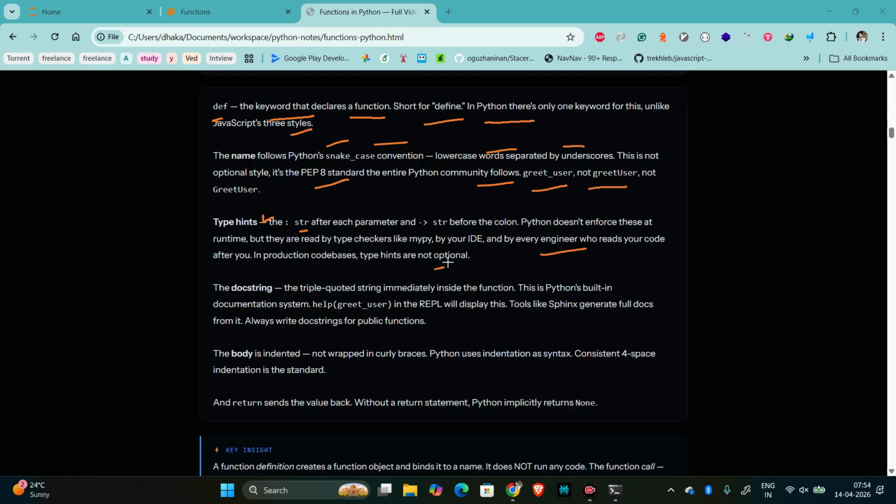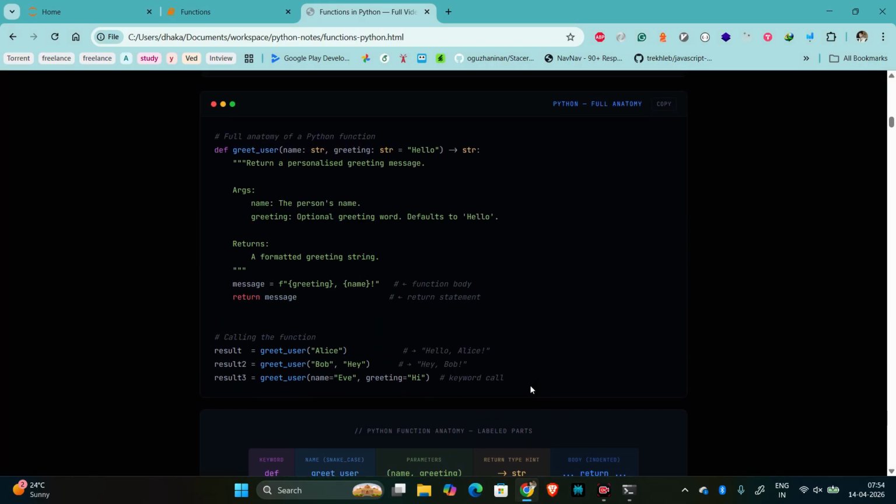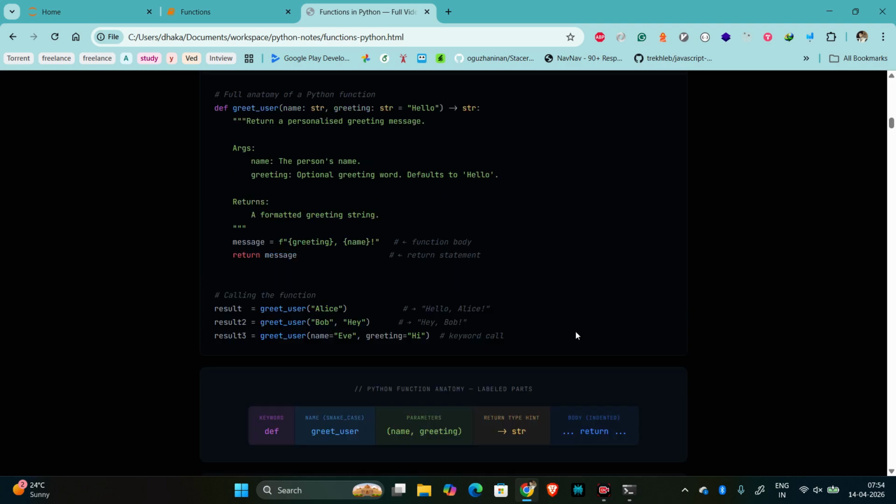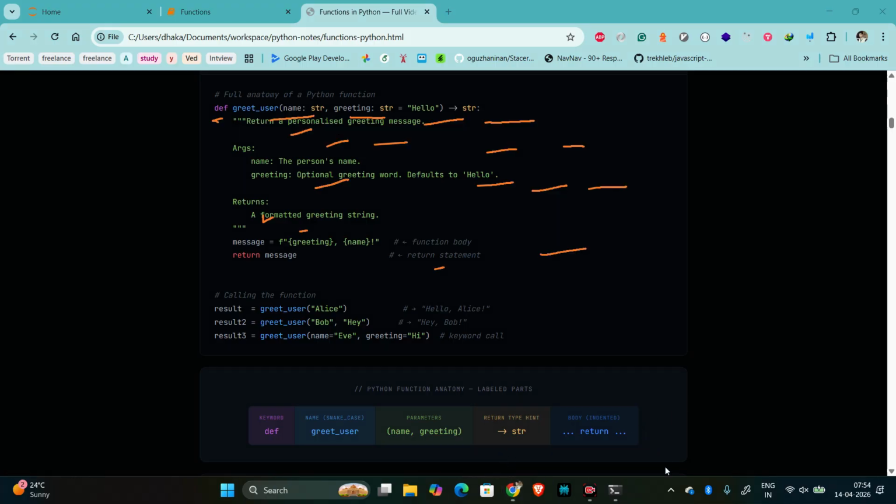So what is this? Which type is it talking about? This one, str. What is this name? After that we have str. This is the type. Here we are using a string, here we are using a string, and this is the default value. This is the return type. You can see after the arrow, this is the return type.